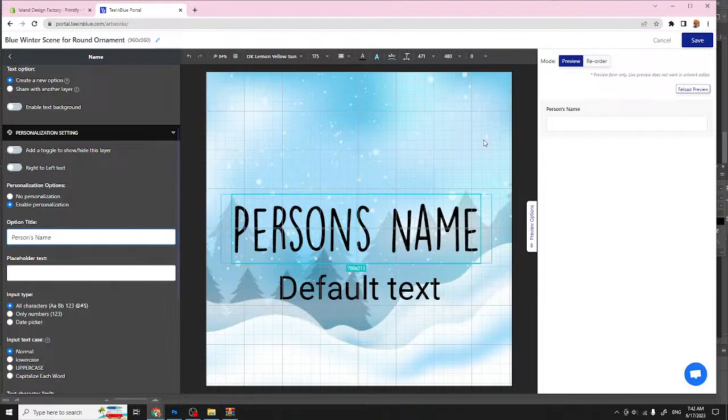So you can see up here, this changes as you type, and that's what's going to show up on the product page when they're browsing your product and they want to check it out, put in their name, see how it's going to look. The placeholder text is what's going to show up grayed out in this box. So, person's name.